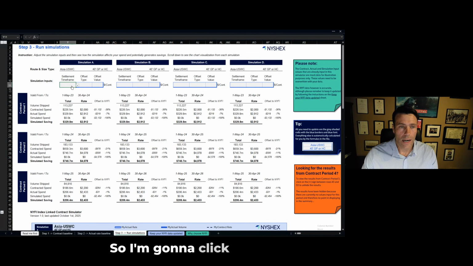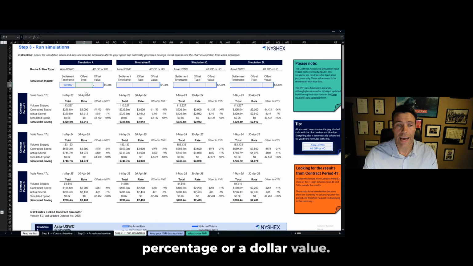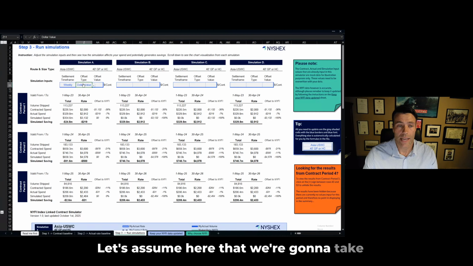So I'm going to click on these 3 cells for each of the simulations. And I'm going to say for this simulation A, let me see what would happen if I made a weekly settlement time frame. That basically means my price that I pay according to the contract is going to be set based on the weekly index that I select, in this case, the NYFI. You can also select a monthly or a quarterly option, but for now, let's stick with weekly. The offset type, let's assume that you've got the opportunity to choose a percentage or a dollar value. Let's assume here that we're going to take a dollar value.